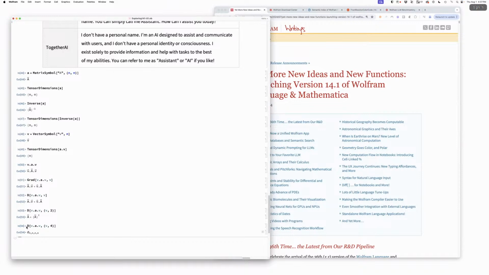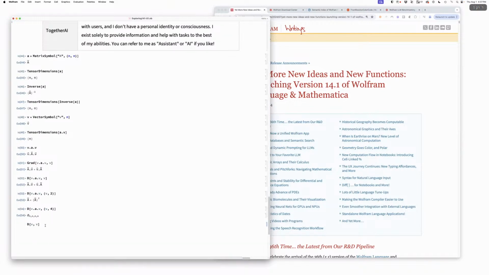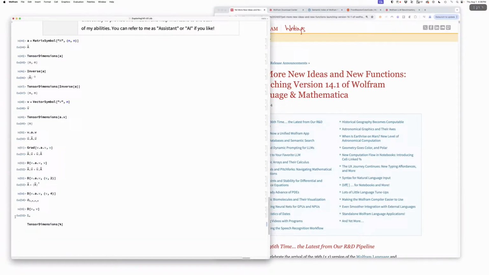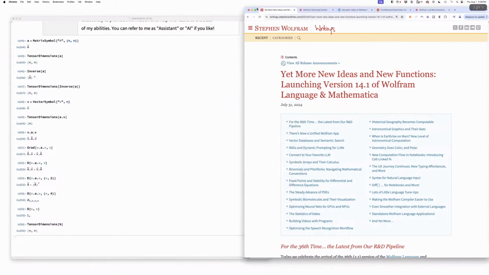That's a tricky thing. Okay, let's say we ask for the derivative of the symbolic vector V with respect to V. What is that? Well, that is an identity matrix, an n by n identity matrix. So we're representing that by that double struck I. If we ask the tensor dimensions of this, it's n by n.